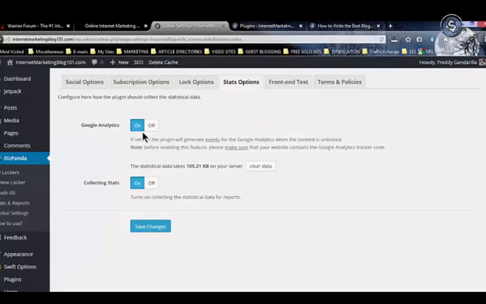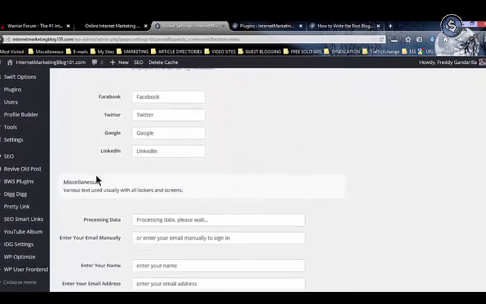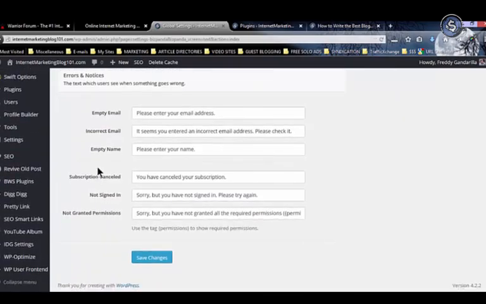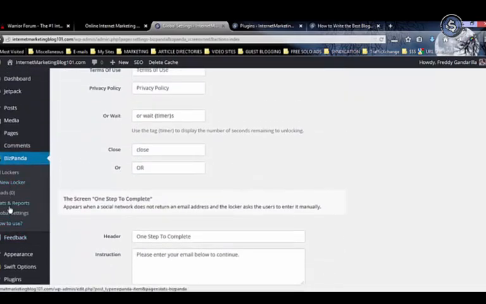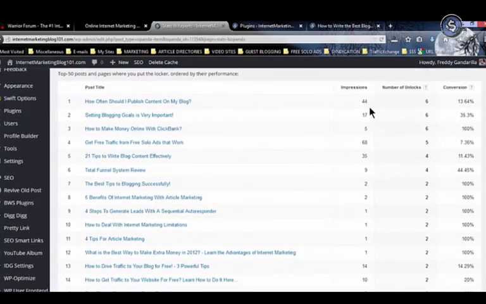Then we got the stats option. You can actually connect your Google Analytics to this, collecting stats so you can see how many leads or how many social shares you're getting. And front end text, I wouldn't touch this, just leave it alone, unless you want to customize it a lot more. It's up to you. I usually don't do that. And then you also got stats and reports. This is a pretty cool feature right here where you can actually see how many people are sharing your stuff, how many people are opting in and sharing.